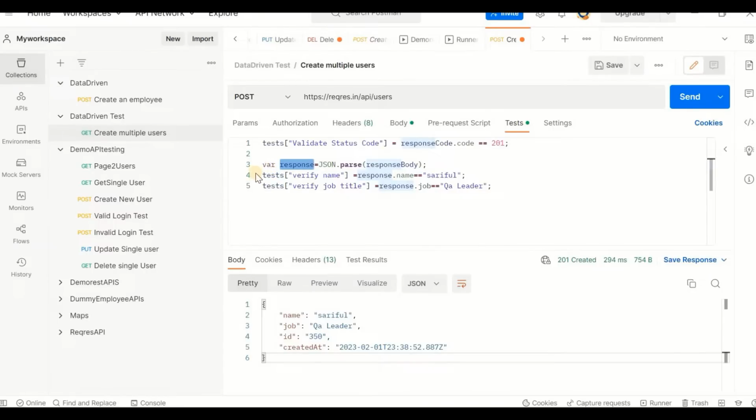If you don't understand this part, please go back to my previous lecture, where I clearly explained each and every line and how this works. So we don't want to spend more and more time explaining the same code again. This means the response body will be converted to a JavaScript object, and this object will be stored in this variable. So response is the variable. You have the knowledge about this, it is JavaScript.